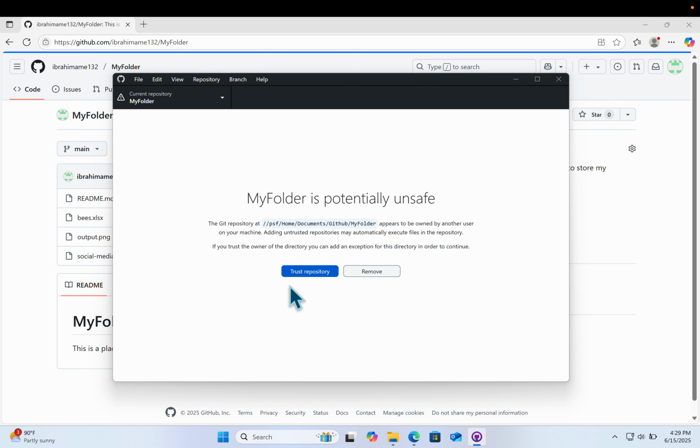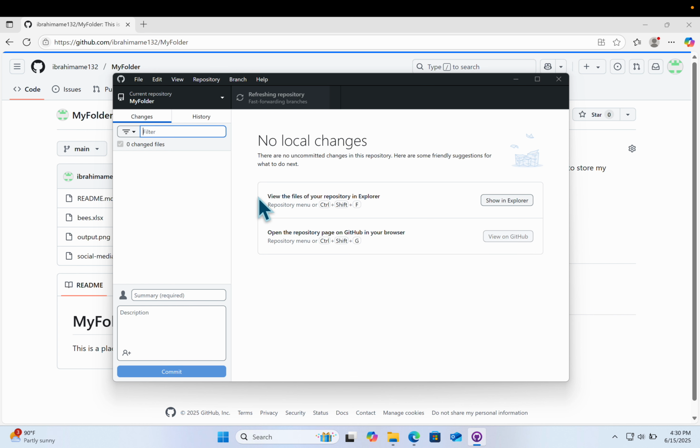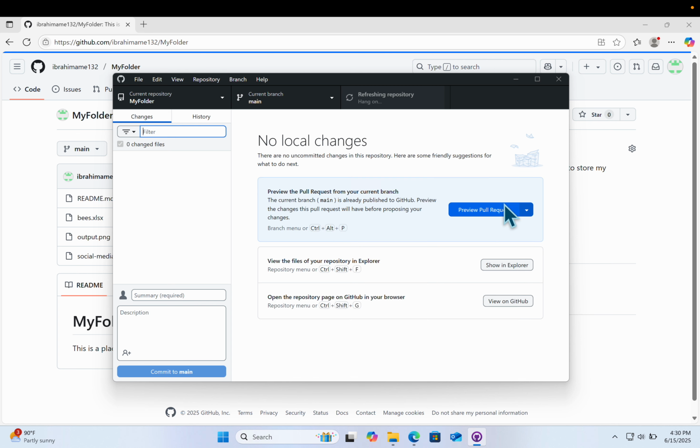Okay, sometimes it might ask you to trust the repo. This is okay. I do trust it because I created it myself. And we'll take you here. So this is the view that you might see a lot. The thing that is the most important is the show in Explorer. This will take you to the location of your folder on your computer. So I'm going to click show in Explorer.